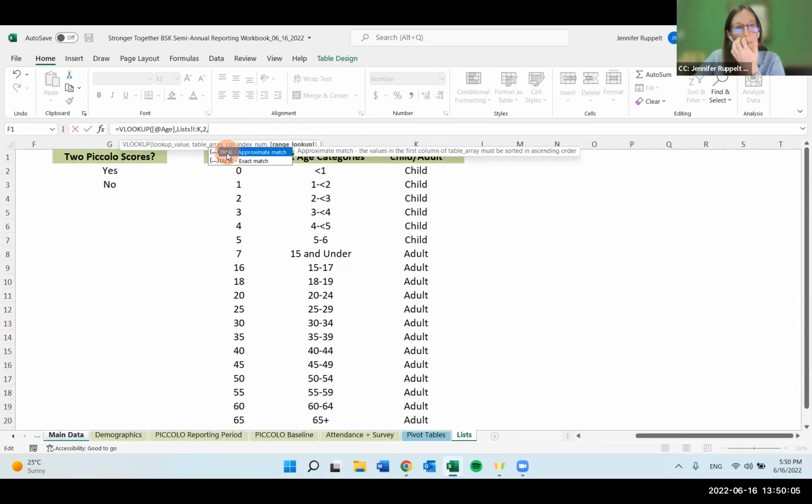And so we have two options here. We can do an approximate match, or we can do the exact match. For exact match, you write in FALSE, and that's when you want it to be exactly matched on the client ID. But for this one, we are interested in the approximate match, so TRUE. So we can write in the word TRUE, close out the parentheses, and press enter.